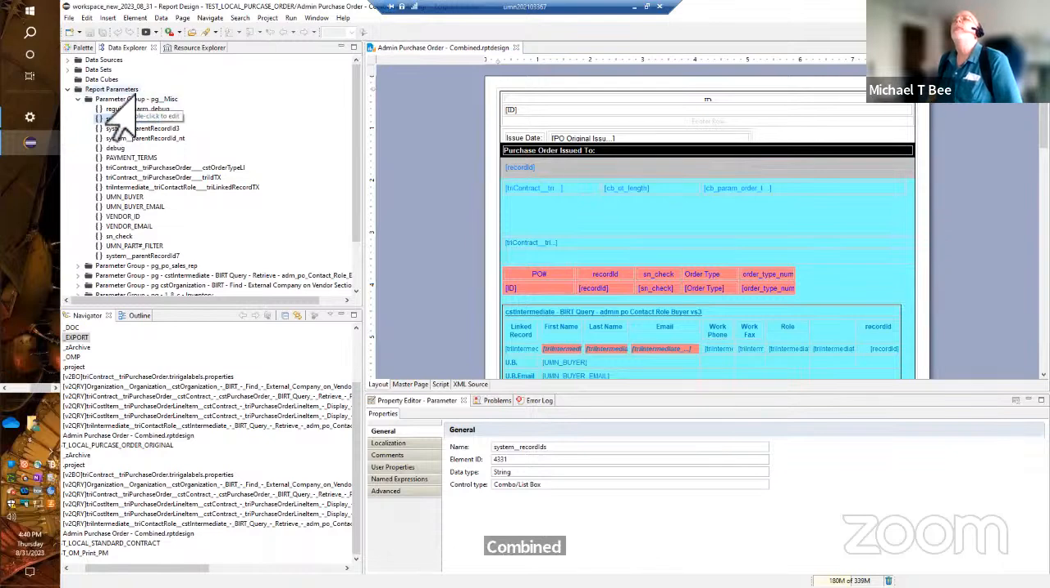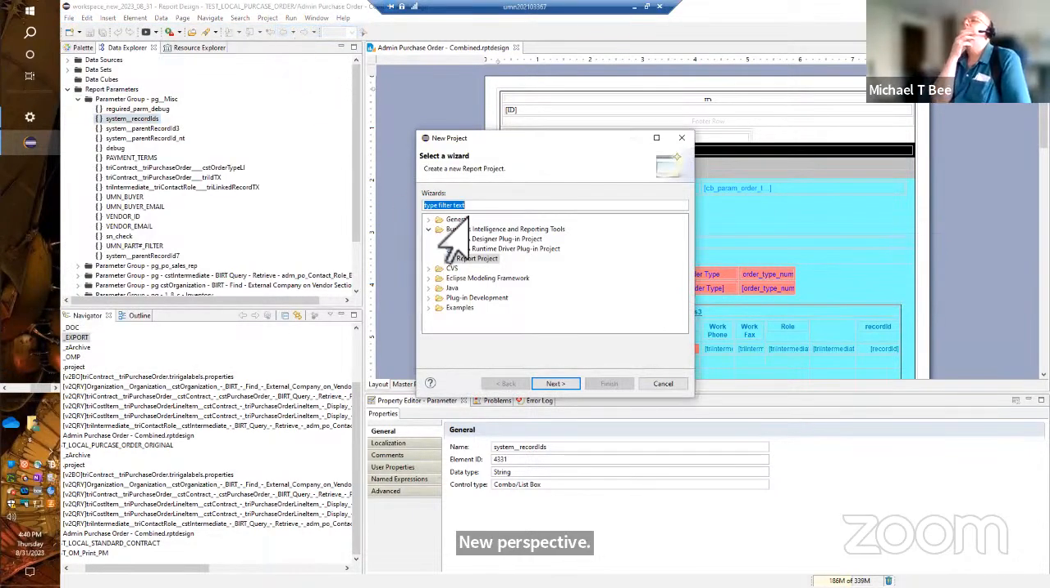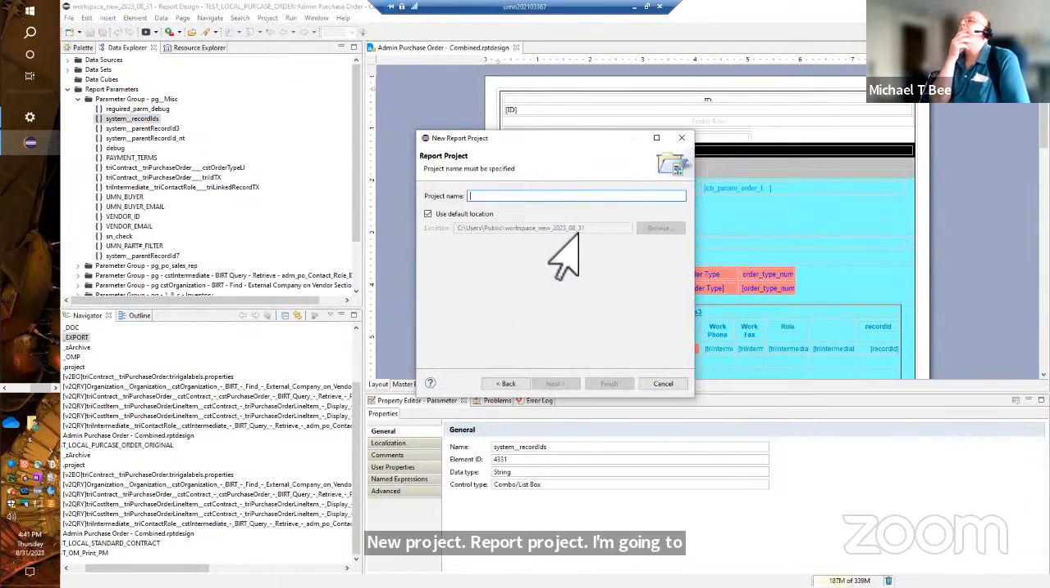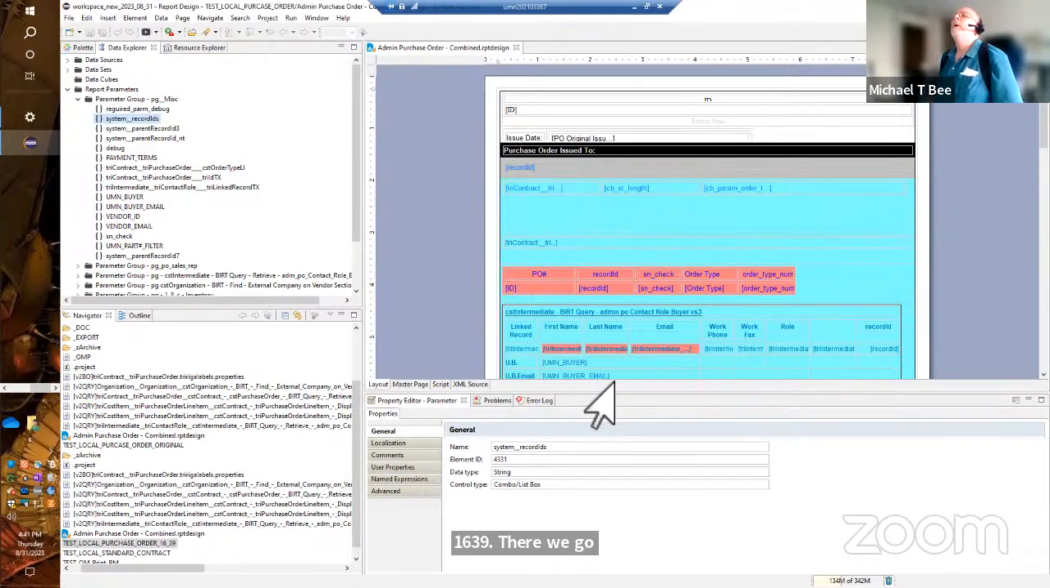So I'm going to say new perspective, new project, report project, and I'm going to make it project name test local purchase order 1639. There we go. There's 1639.